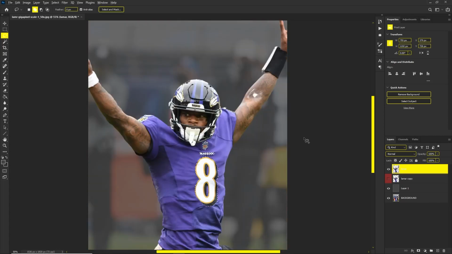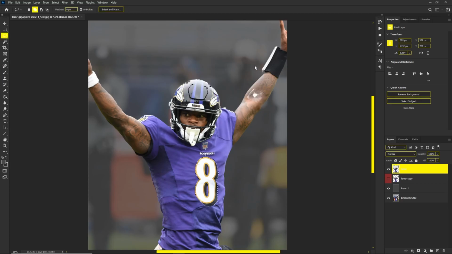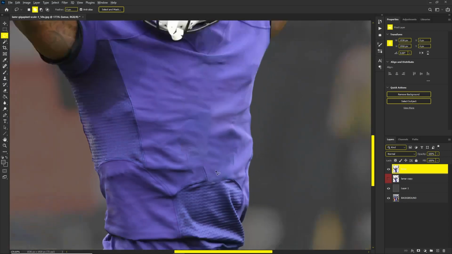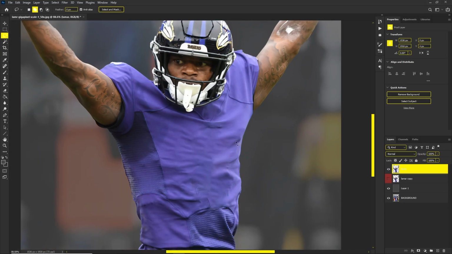And then what you're gonna do is hold down Shift and F5 at the same time. And then we're gonna go to Content Aware. Color adaptation on, mode normal, opacity 100. Cool. Boom. Click it. And there we go. We have a very nice content aware fill. And we're just really excited about it now.